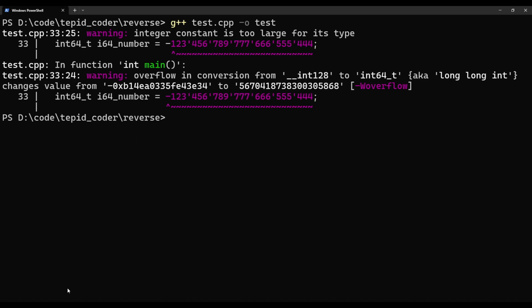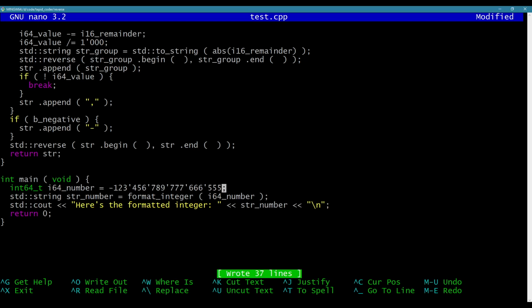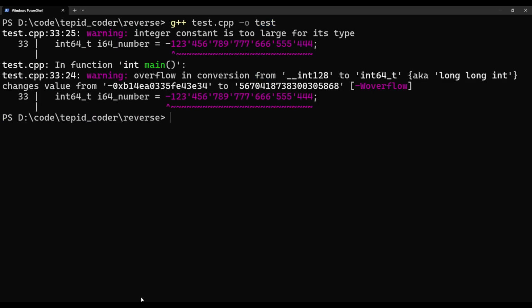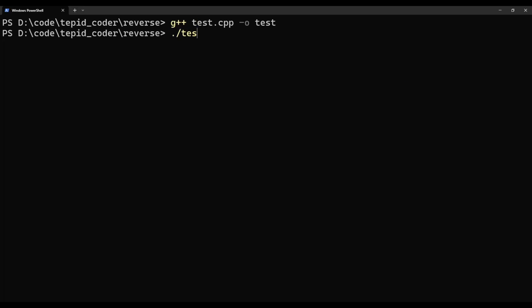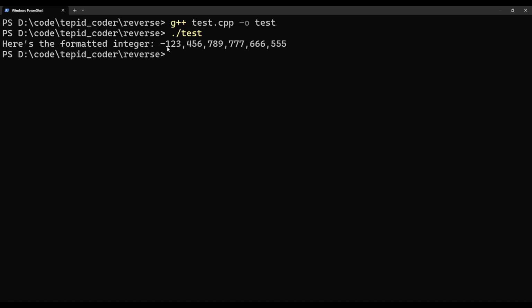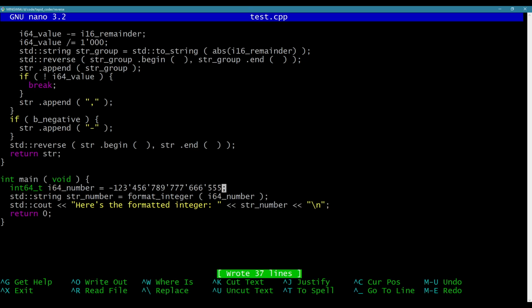Too large for this type. Okay. Well, it can hold pretty big numbers. So. There we go. So that worked. 1, 2, 3, 4, 5, 6, 7, 8, 9, 7, 7, 7, 6, 6, 5, 5, 5. Yep. Okay. So that's one application of it.